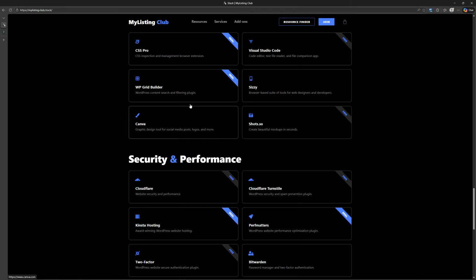Love it. WP Grid Builder is what I use to build those grids on the MyListing Club website, those grids where you can filter guides, code snippets, and all that stuff. And I use this on multiple sites to build grids. It's really, really powerful stuff.